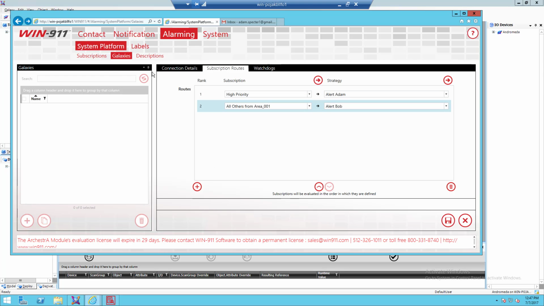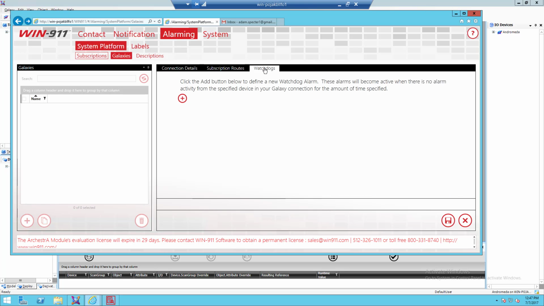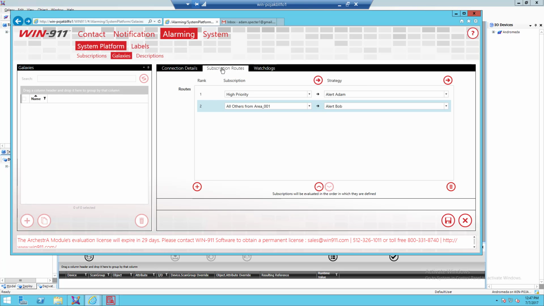The last tab in the Galaxy section is called Watchdogs. All of the subscription route alarms are real alarms from SystemPlatform. They're not Win911 alarms per se. We're not evaluating those. We're simply responding to what SystemPlatform tells us the alarm is.